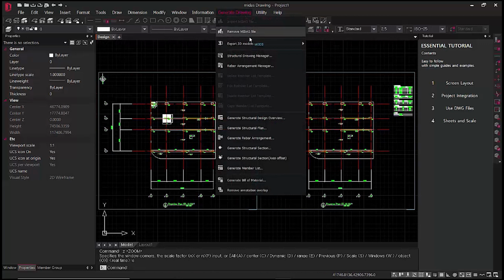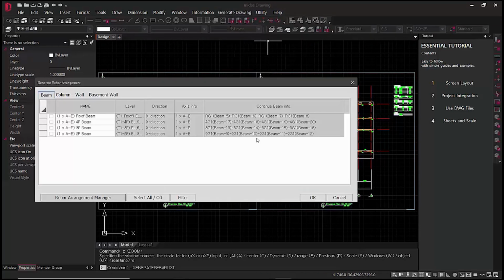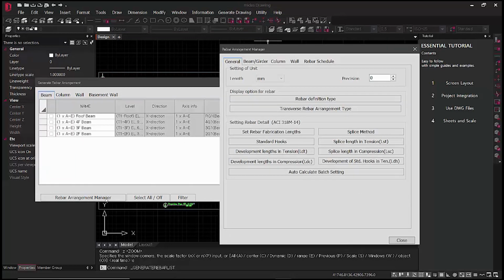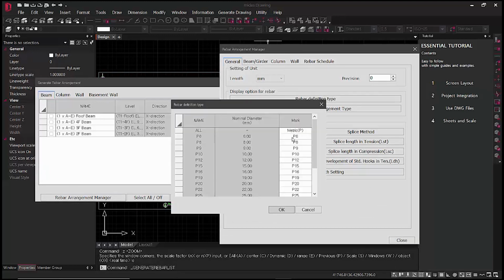Next, let's create a longitudinal detailed drawing. Click Rebar Arrangement Manager to set each member individually. In Thailand, Rebar is not expressed in P or D or pi, but in dB. Let's edit all marks into dB. The rest of the detailed drawing description will be covered in the next third webinar.